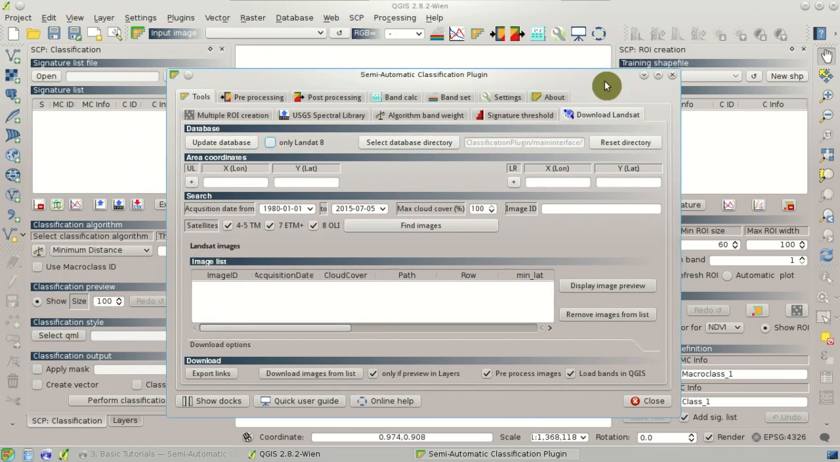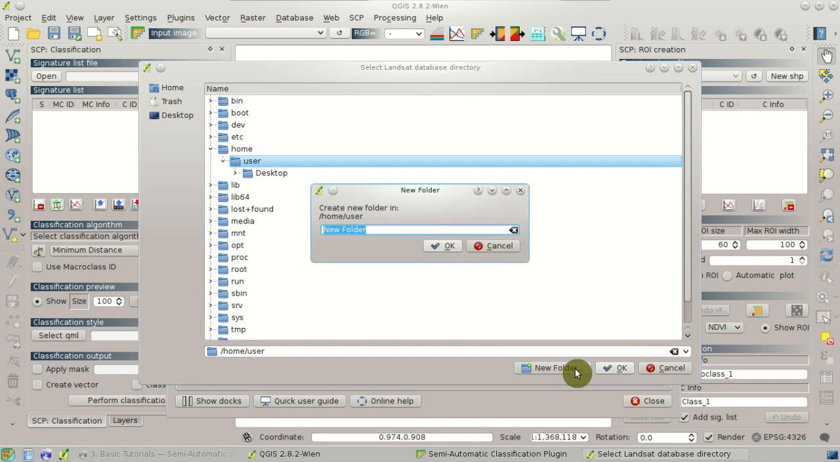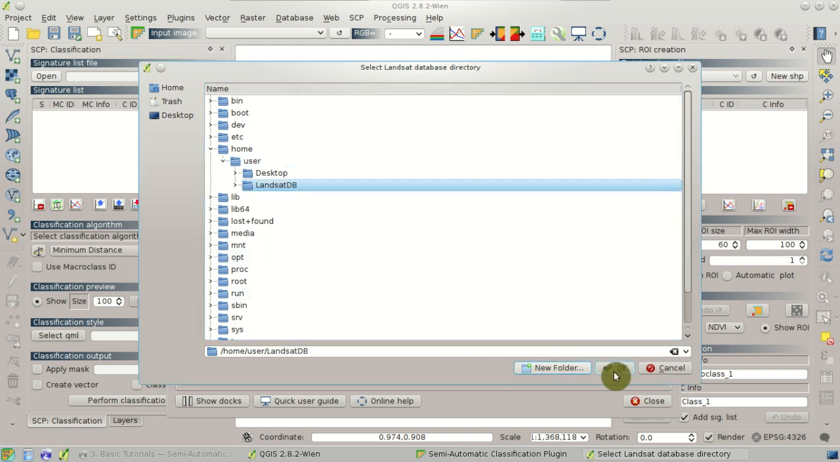But before downloading the database, it is useful to select a database directory, because otherwise the database is downloaded inside the plugin directory. So if you update the plugin, the database will be deleted. So we select a database directory and we save it in the user directory, for example. So we say LandsatDB and we click OK.